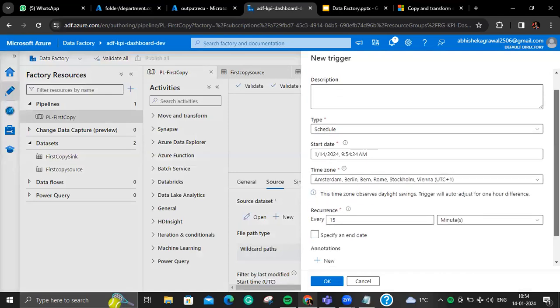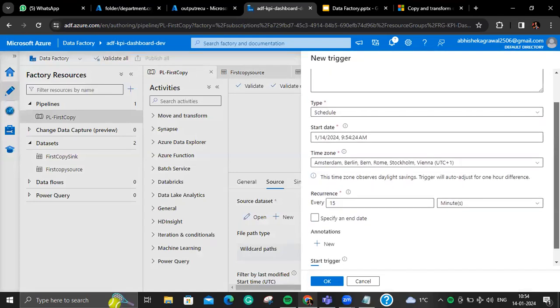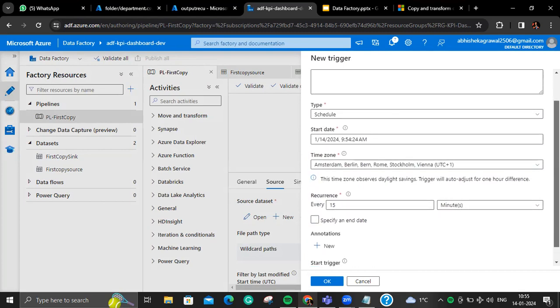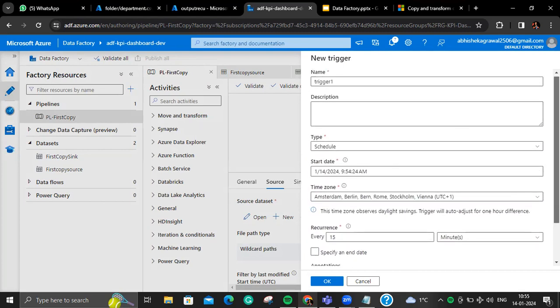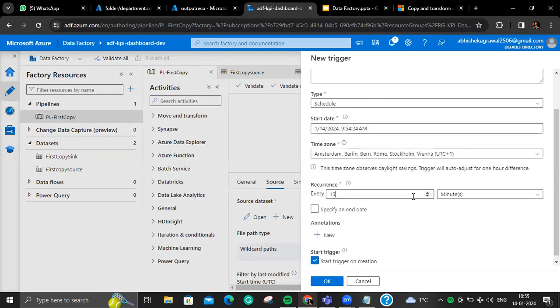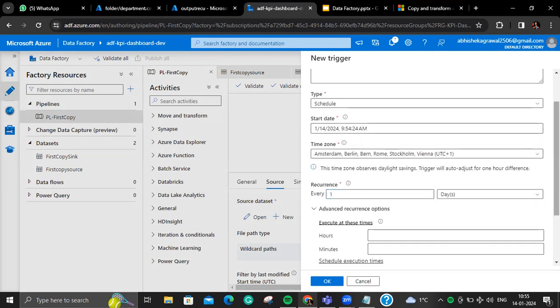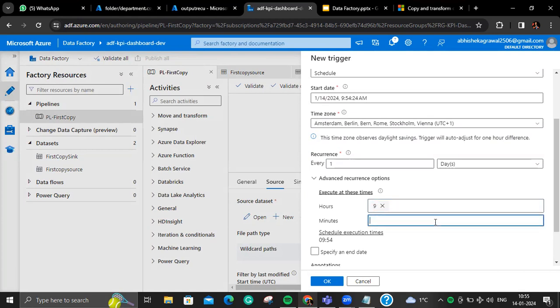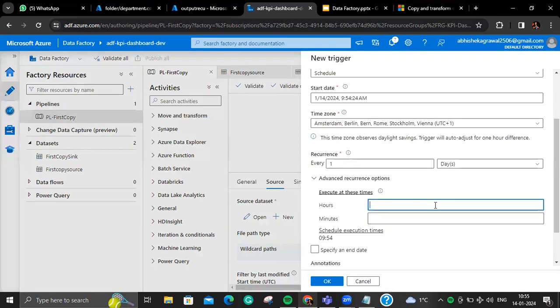So now what I want to do is trigger my pipeline. Suppose the start time is this, and I want to give once in a day. And then I want to trigger the pipeline at, for example, 9, 10.